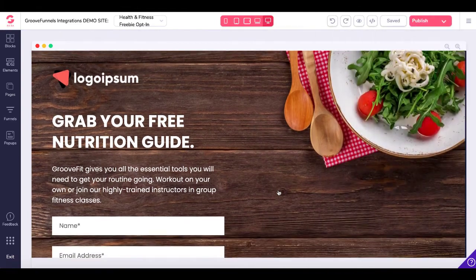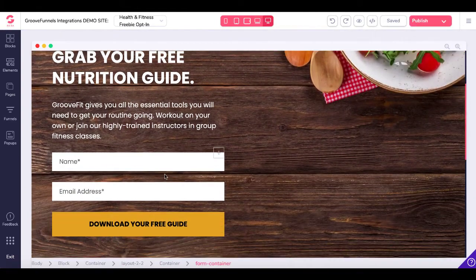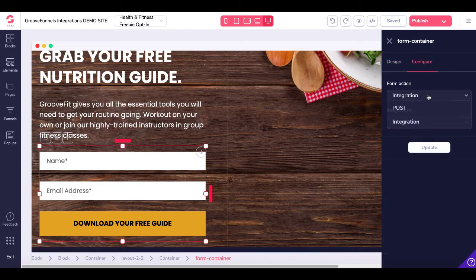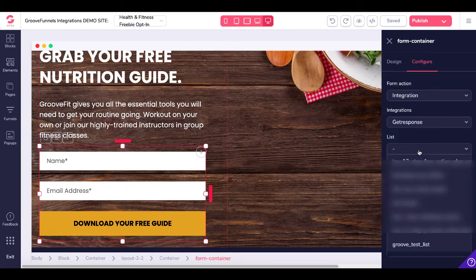This is a template right here, and you can see by clicking on this form, check your breadcrumbs: body, block, container, layout 2x2 container, form-container. This is the form container you want, either from a template or inside of your elements. You can drag one over. Then you simply need to come under Configure, under Integration, Integrations, GetResponse, and then select a list.